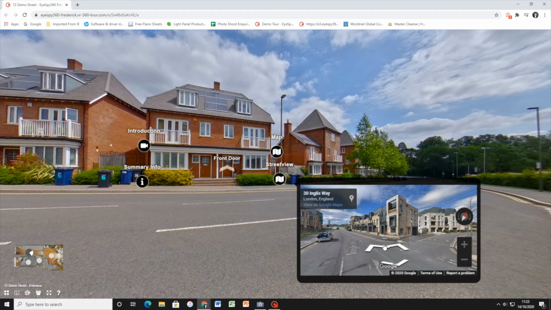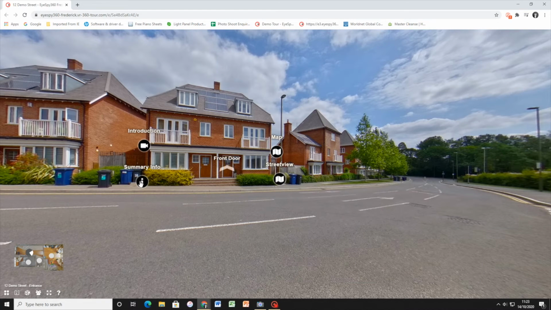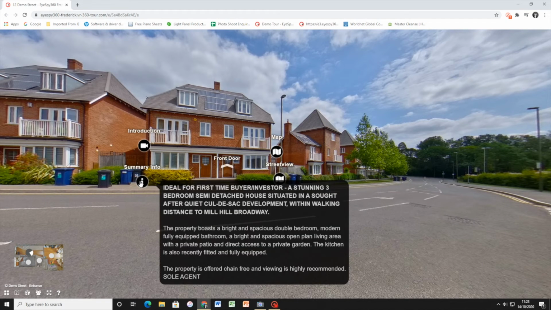Now, of course, with information labels, you can also add really sort of simple information. So you can add text, which gives a summary of the property and has all of the information about that property immediately to hand. Sort of like a landing page, so all of your clients can find all of that information straight away when entering your tour.